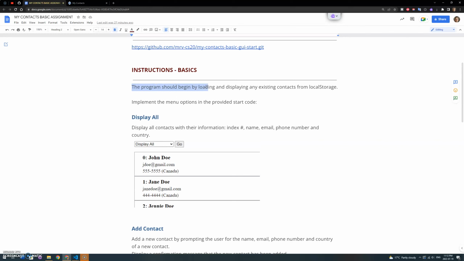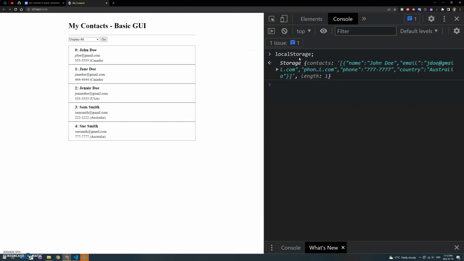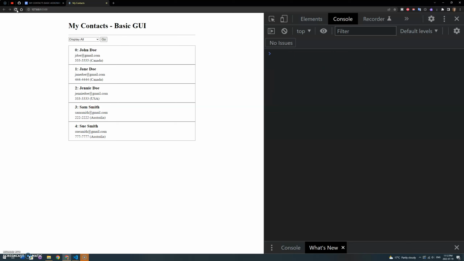So the program should begin by loading and displaying any existing contacts from local storage. I have a finished version working here, and you'll see in local storage, there's the contacts with a JSON string with a couple of contacts in it. And if I refresh, you'll see that the page loads from the local storage and displays the contacts. This is the display all. It's already doing that. Ta-da!